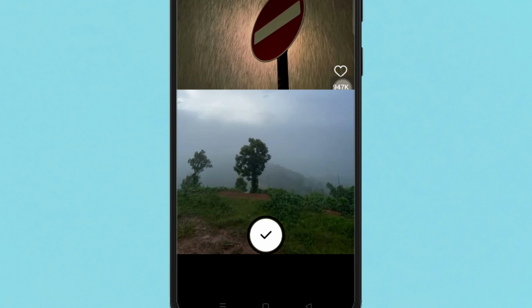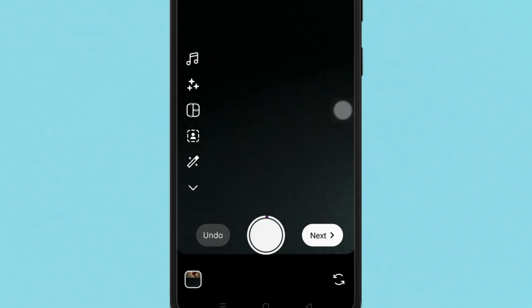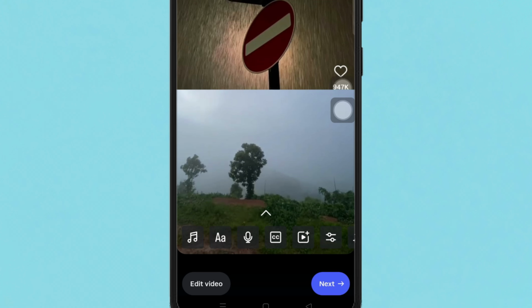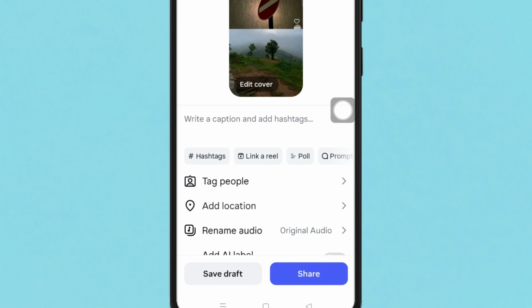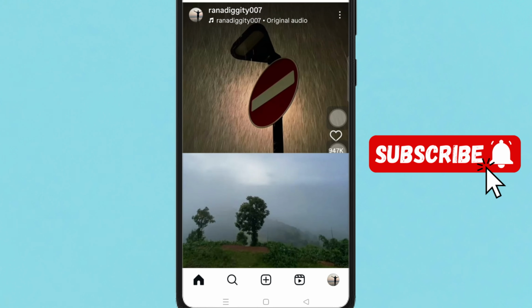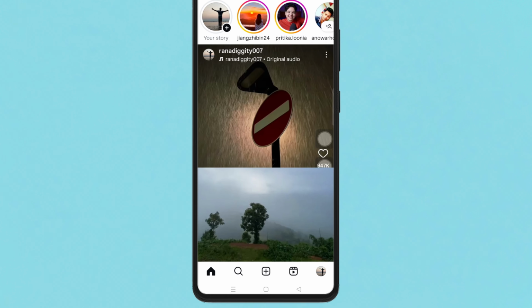When you are done, tap on the check mark. Tap on next. Then tap next again. Your video collage is ready to share. Tap on share. That's it. Your video collage has been posted on your profile.